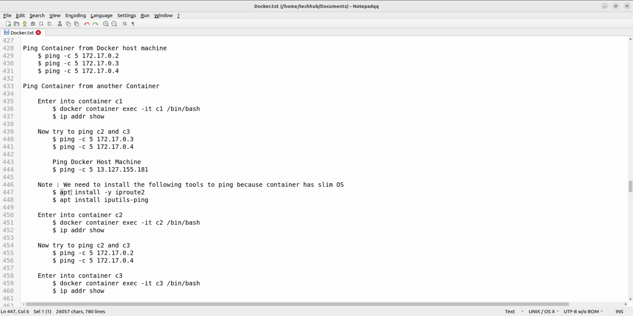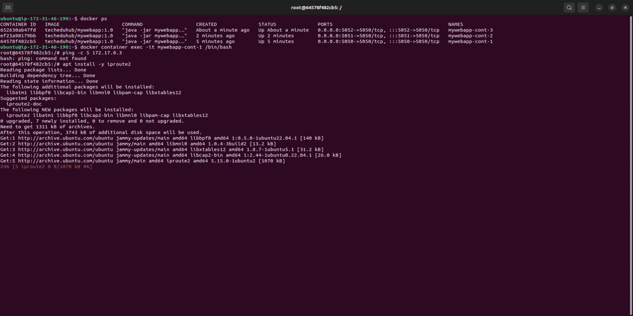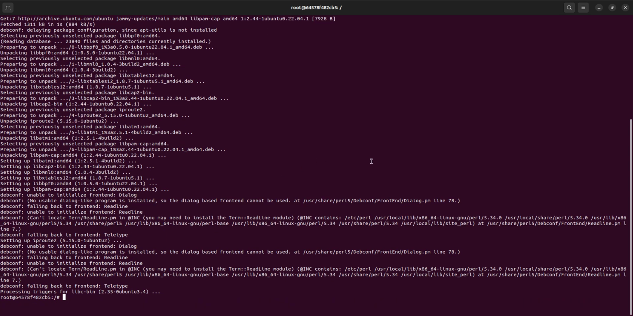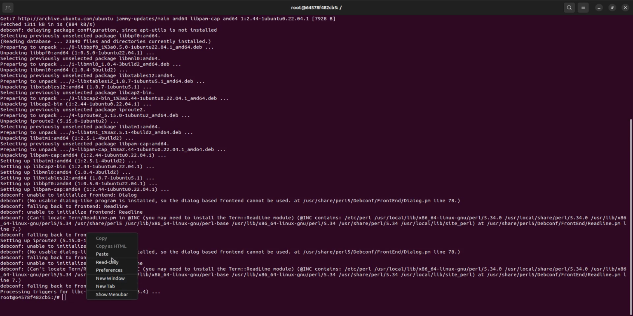You have to install these two packages, iproute2 and iputils-ping. Copy and install it. It will install. Install the second one also, because these two packages are used for the ping command. If you want to use ping, you have to install them, because it is a slim operating system.